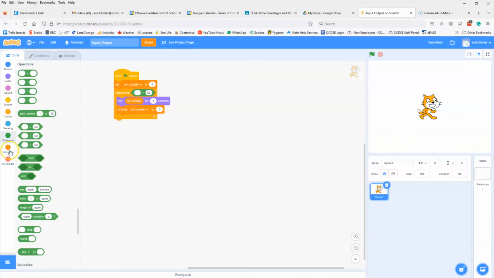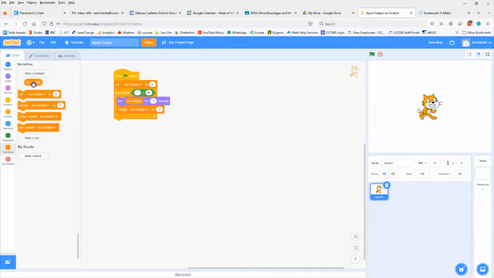And I need a variable. I need my variable back in there. I'm going to drag my variable. So I want to repeat until my variable is greater than 10. If I go ahead and run that, it starts at 0, 3, 6, 9.